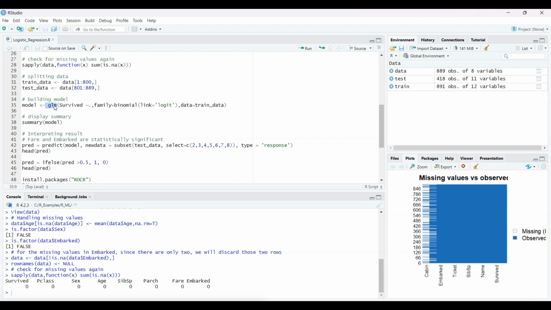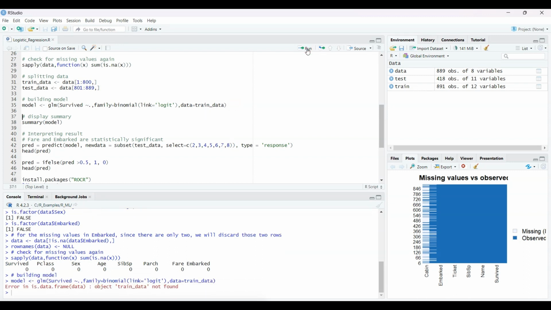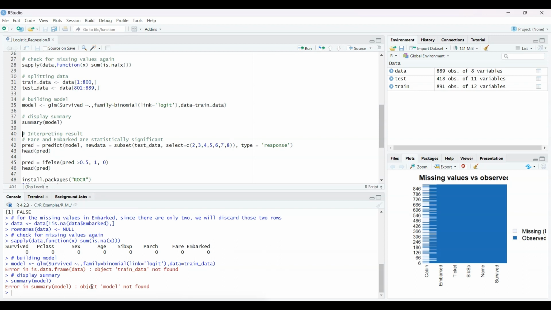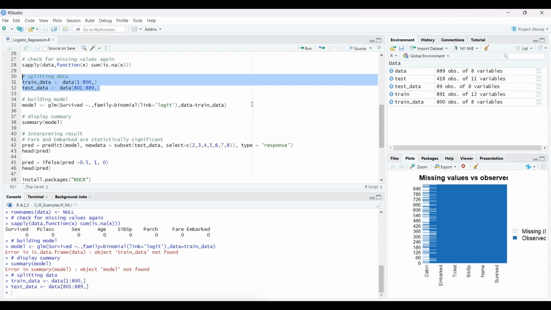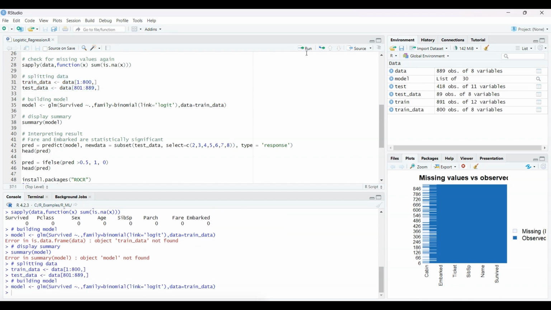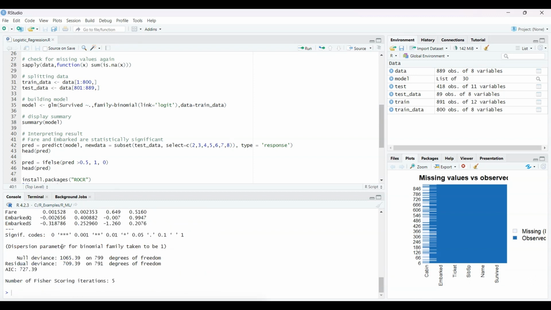GLM stands for generalized linear model, and this is an equation: survived, then the tilde operator, dot means you are considering all the variables from your data. The data used over here is the train data, and the family is binomial, that is logistic regression. So the model is built, and then we take a summary of the model. The summary says object train data is not defined. Okay, I think I didn't run this, so I'm just running this, then building the model, then taking the summary. So this is the summary.